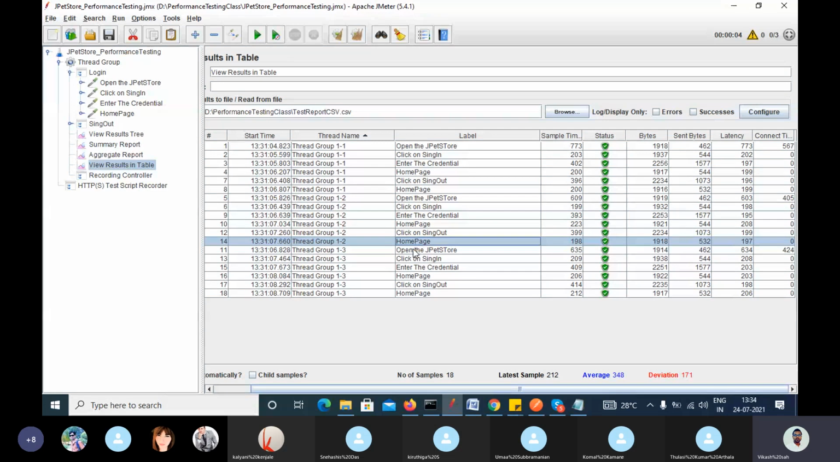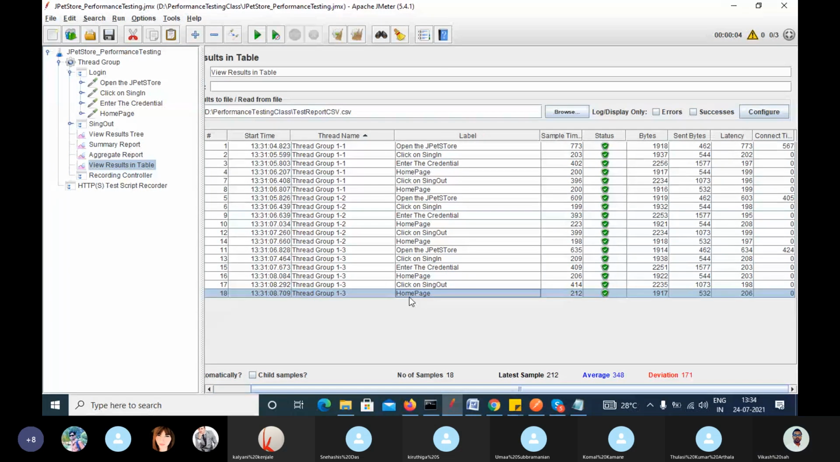After that, the third user is Rahul. Rahul opens the JPetStore URL, clicks on sign in, enters the credentials, and navigates to the home page, and then clicks on sign out. Then the home page gets displayed. Clear?